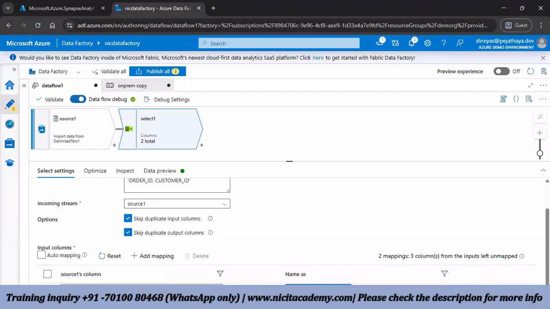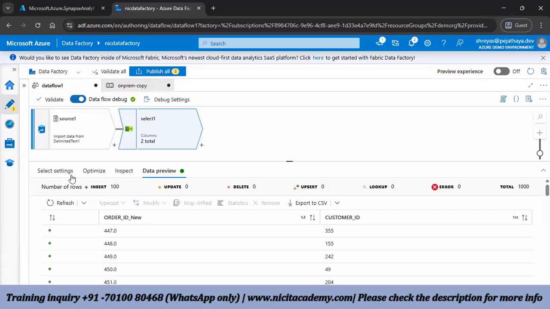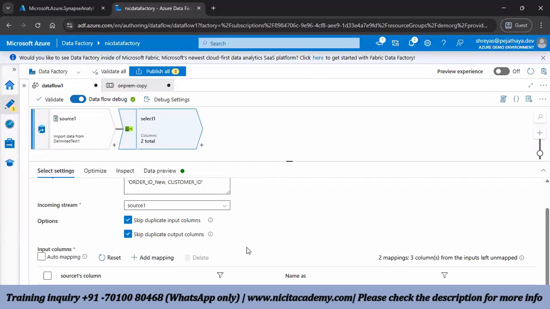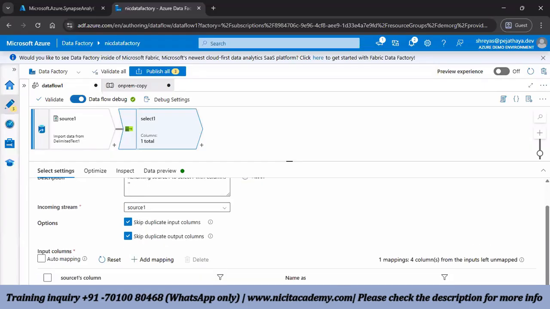What name do I want? Let's say order ID new. This is the name of the column that I want to give. Let's say this column should be selected, but I want an alias for its name. Now I can go to data flow preview, refresh it again, and I'll be able to see a different column name altogether: order ID new. Within select settings, there's a lot more that we are going to do. We are going to write some expressions also. We are going to build some expressions. That is also something we'll see.